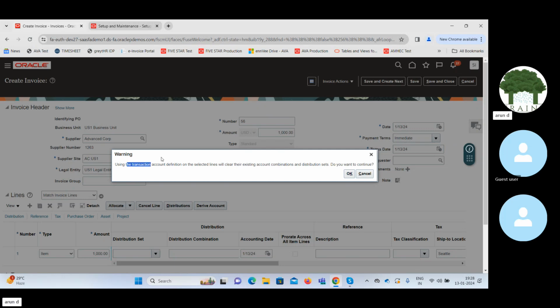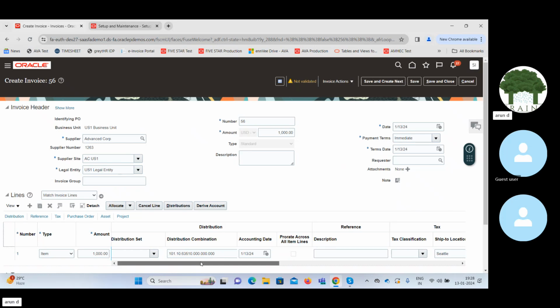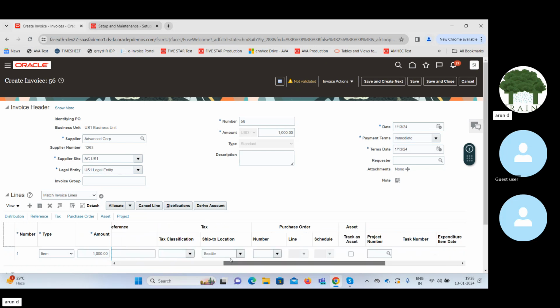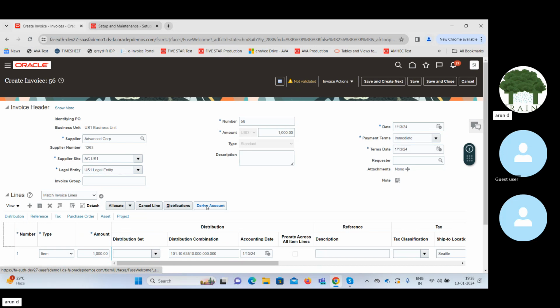Okay, so this is the message that we will see. The system will tell us that whatever distribution combination is already generated will be overridden. As I was saying, for the project information, here if you see, I have given the amount and I have generated this derive account. Now after this, if I enter this project information, that is project number, task number, I have given all this information. So now if I go back again to this option derive account, based on the project selection that I have done, it will derive again here.